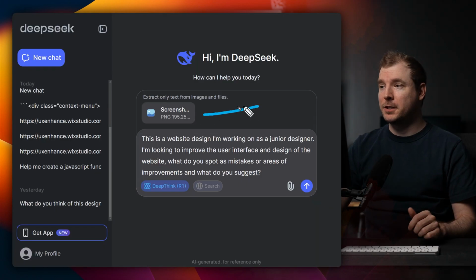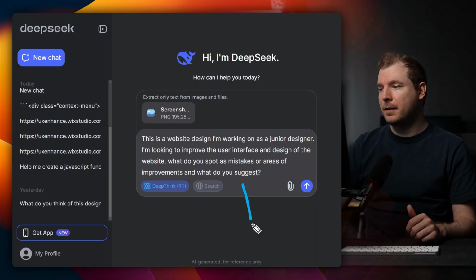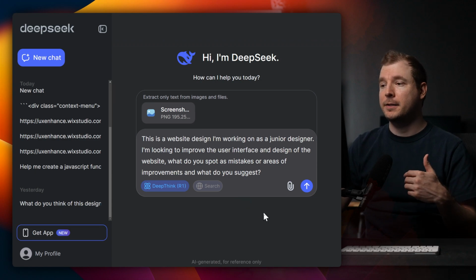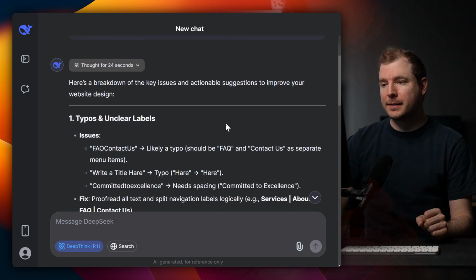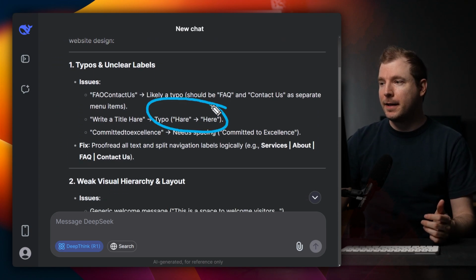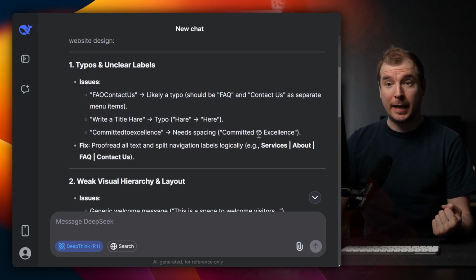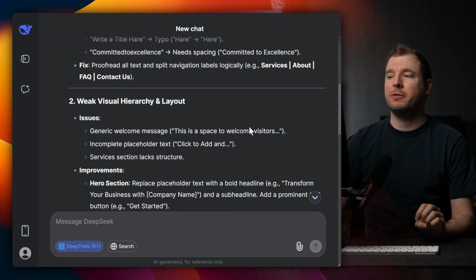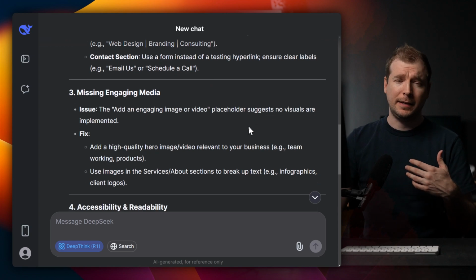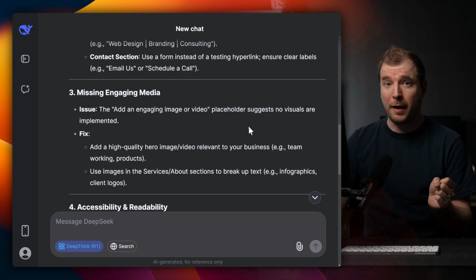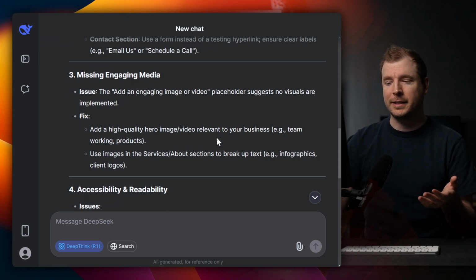I've uploaded it just over here on DeepSeek and given this prompt over here to ask it what the recommendations are. After 24 seconds of thought, it's come up with a few things. Firstly, it has picked up the typos I added in, which is great. Though generally it says that the website has poor visual hierarchy and layout and that it is kind of like a template or a wireframe because it doesn't have anything engaging, more just placeholder statements.